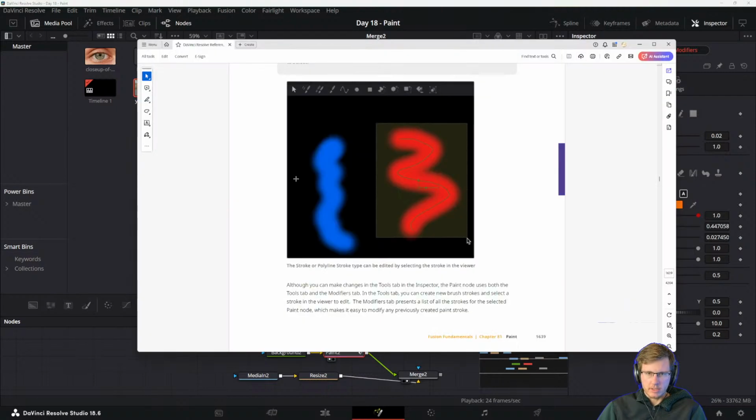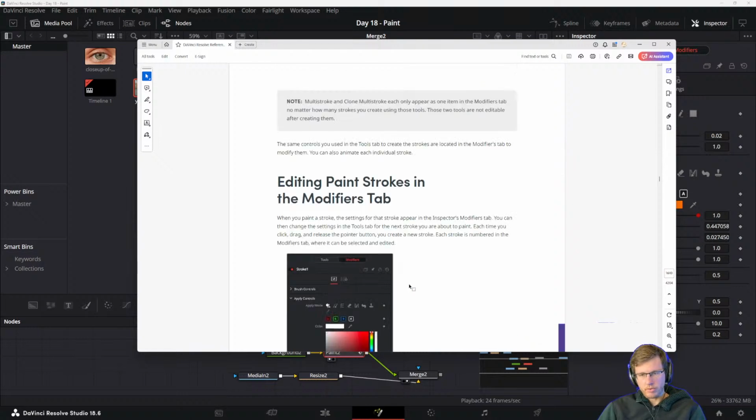Okay, now it's really busted. Let's go back to the books. Although you can make changes in the Tools tab in the Inspector, the paint node uses both the Tools tab and the Modifiers tab to change the selected stroke. Multi-stroke and clone multi-stroke each only appear as one item in the Modifiers tab, no matter how many strokes you created using those tools. Those two tools are not editable after creating them.